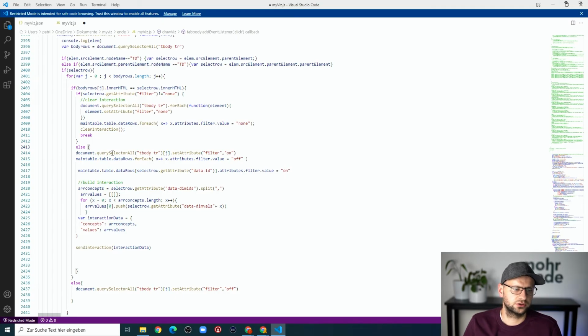So in this case, we query the row that has just been selected, which we can do with this code, and set the attribute filter to on. And for all of our other rows in the main table variable, we can set the filter to off. And also, if we use the pager again, we have to make sure that if we come back to the current page, our selected row is still on. So we have to set the filter attribute to on also in our main table for the selected row.